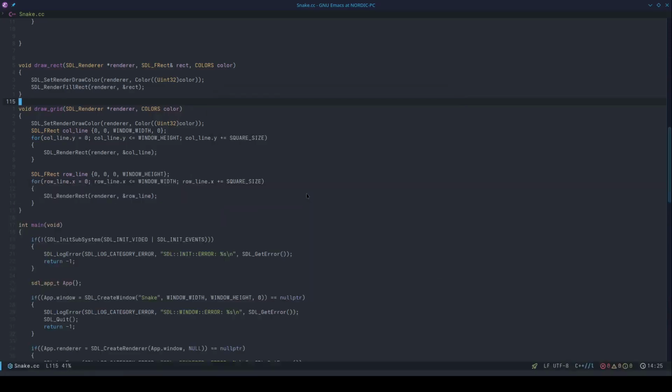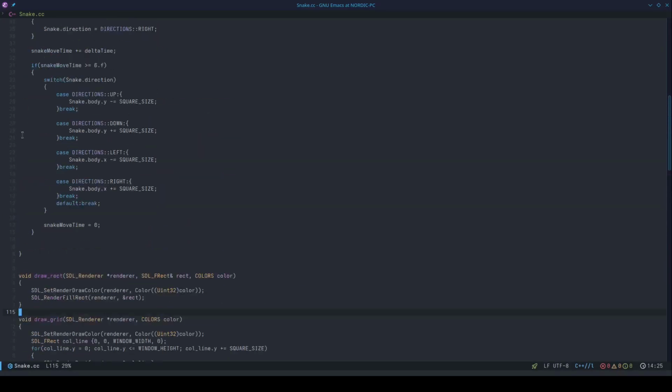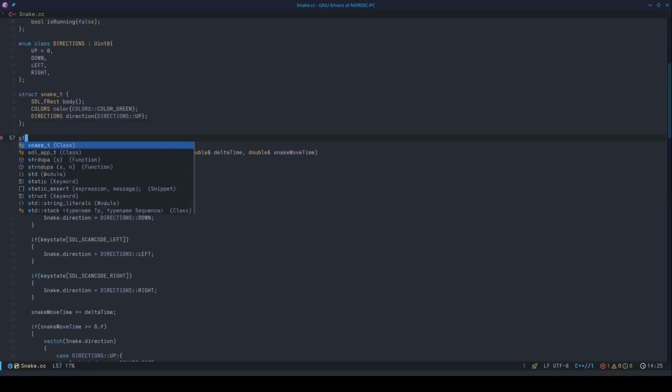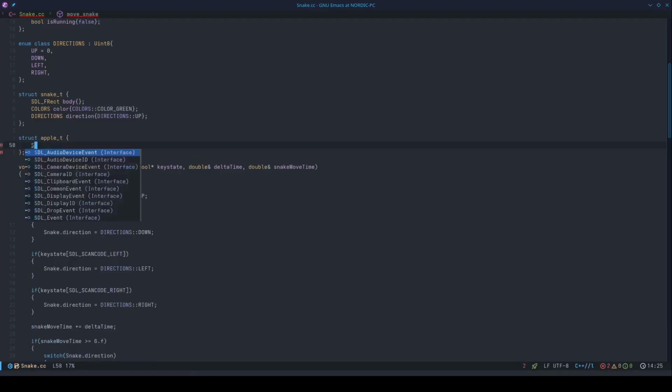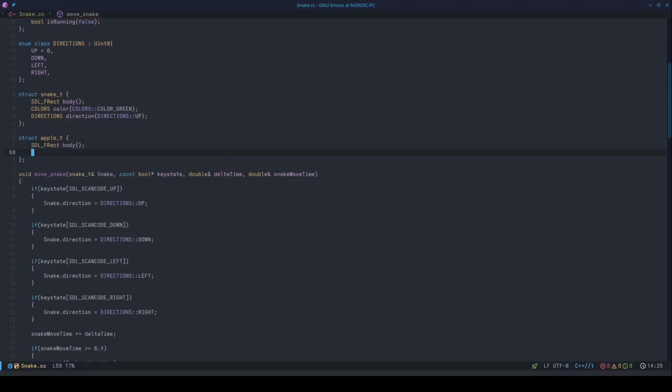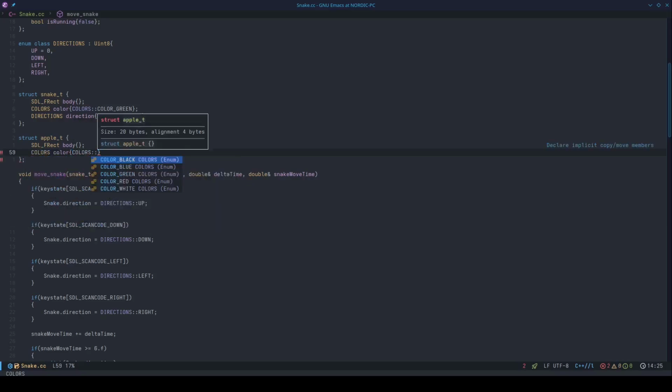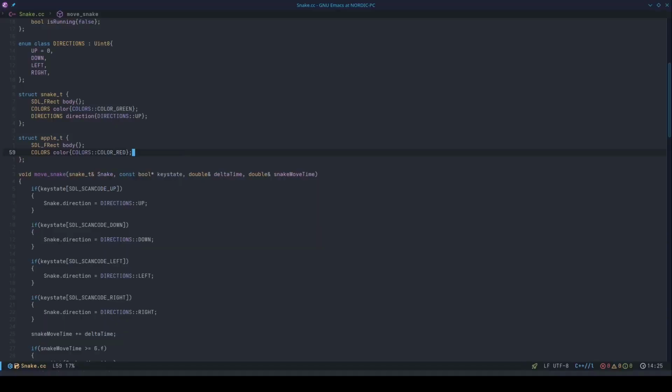Now we need an apple. So I want to make a struct apple type, and an apple is going to have a body, and it's going to have a color. By default, I'm going to make it color red.